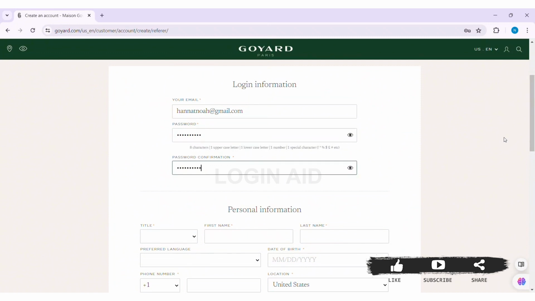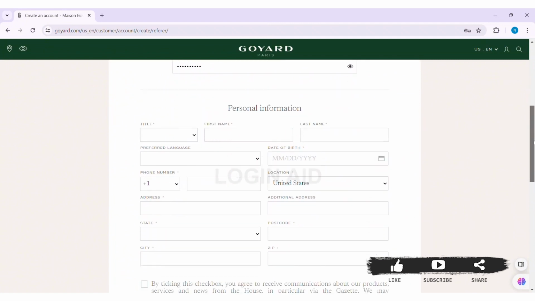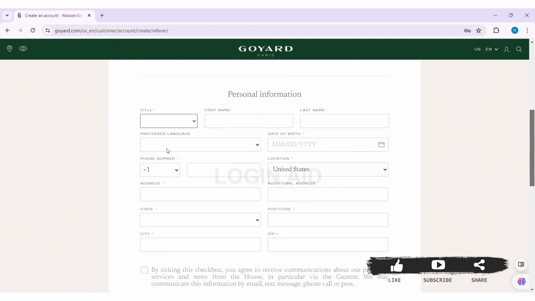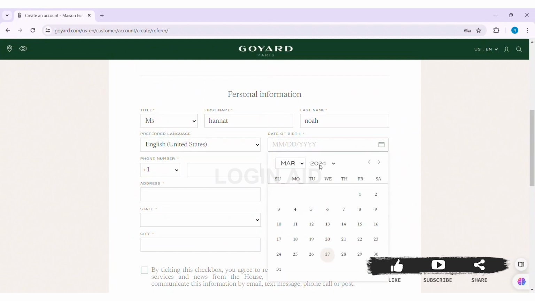Then here you need to enter your personal information. First, select your title by clicking on the given box. With that, enter your first name, then enter your last name. Then select your preferred language by clicking on the given box. With that, enter your date of birth in the given box.